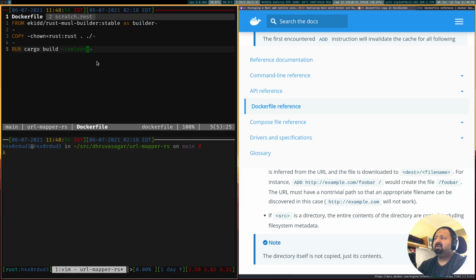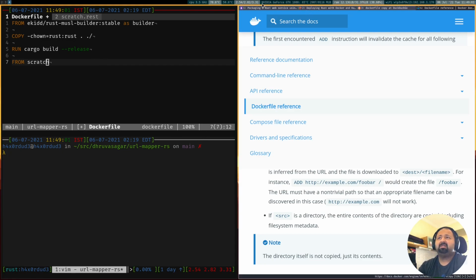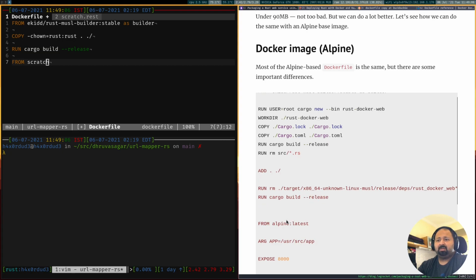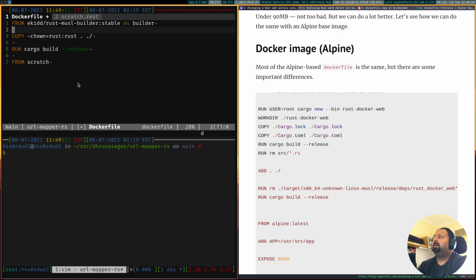Once we have done the successful build, we can even build an image from scratch. Let's see what these guys are doing. They're still using Alpine, which is also a good alternative, but I'll go a step further and we'll just use scratch, and that will help us make the image size even smaller. And so we copy over this, we run our build release. All we need to do now is copy from our builder the released version.